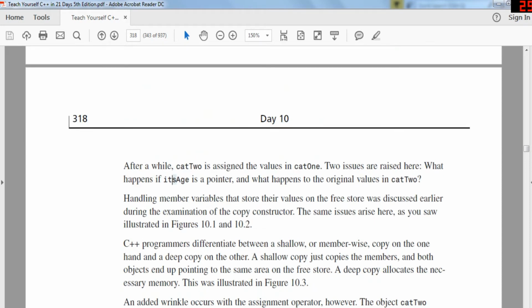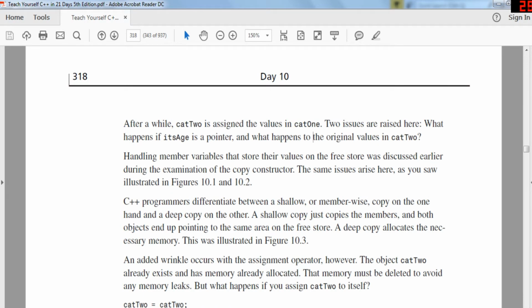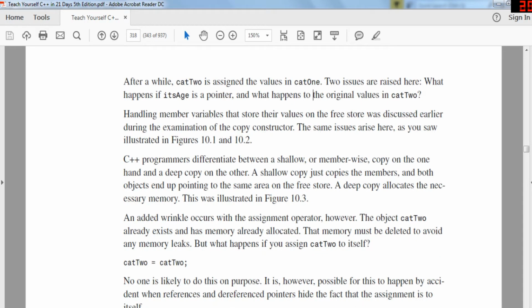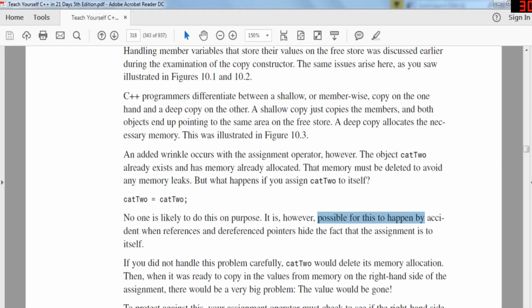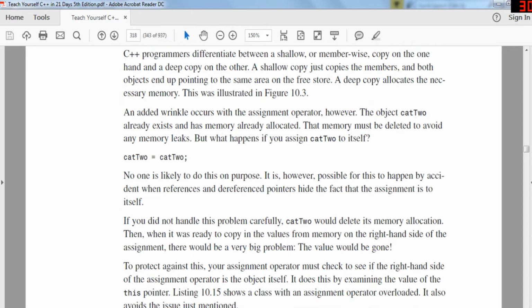Two issues here. What happens if cat2's age is a pointer and it happens to point to the original values of cat2? And the thing is the same thing as a shallow copy. So what we did was we changed it to a deep copy. But what happens if you assign cat to itself? No one likes to do it on purpose. It's possible to do this by accident when references and dereferenced pointers hide the fact that the assignment is to itself. So if you did not handle this problem carefully, cat2 would delete its memory allocation. Then when it is ready to copy its values from memory to the right-hand side, there would be no memory.